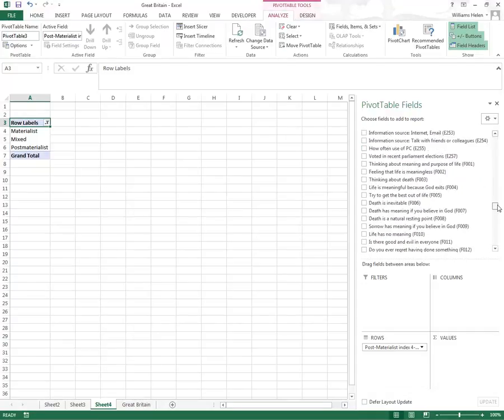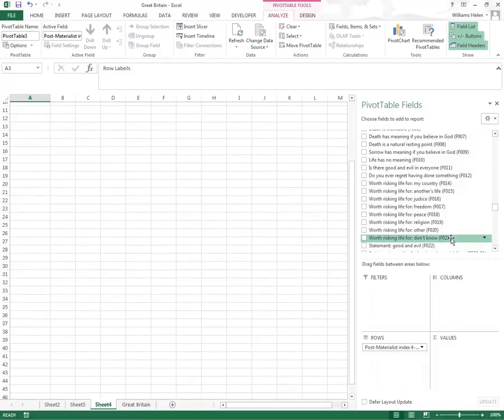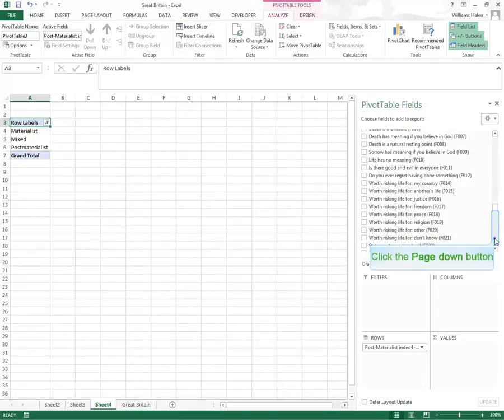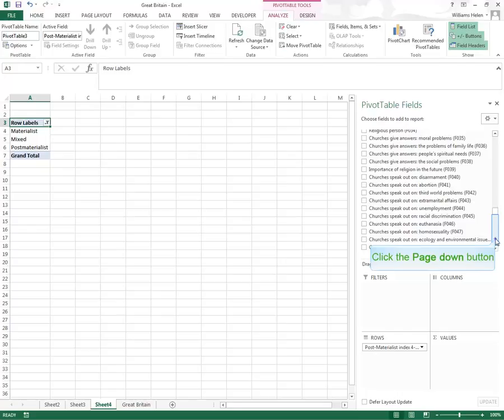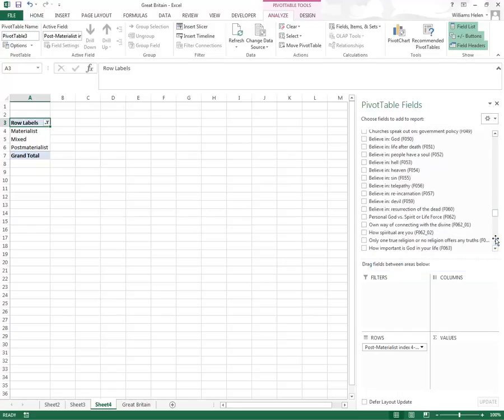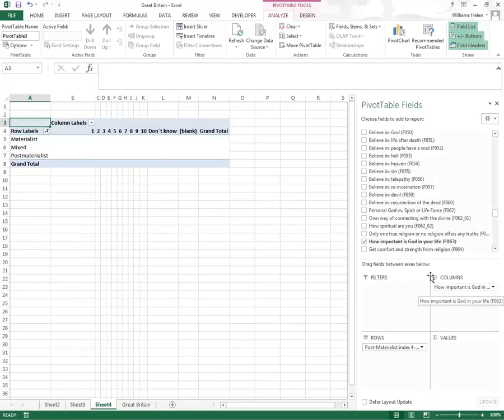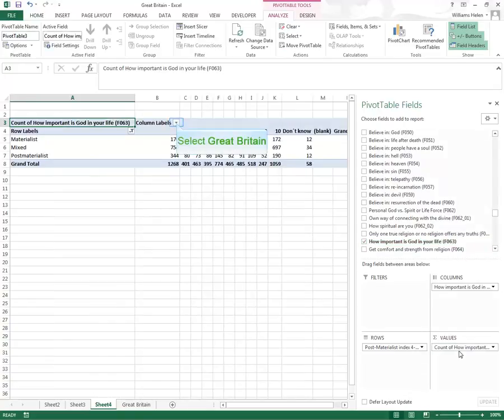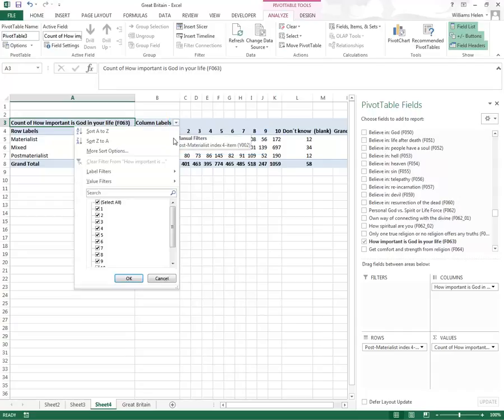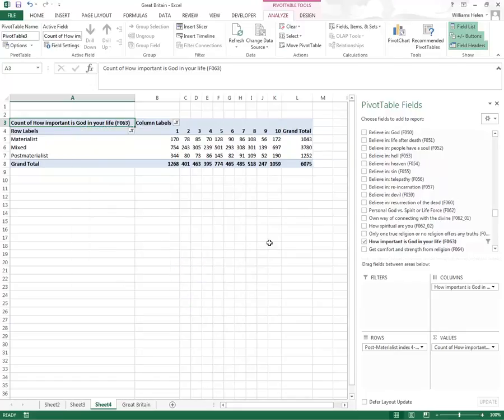So if you scroll up, you'll see that we can get to the section with the questions of F, and we just need to find F063, how important is God in your life? Now we want to put this both in the columns and then drag it again to put it into values. In the columns, again, click your drop down menu to get rid of don't know and blank responses, so that we're only looking at people who said from 1 to 10.